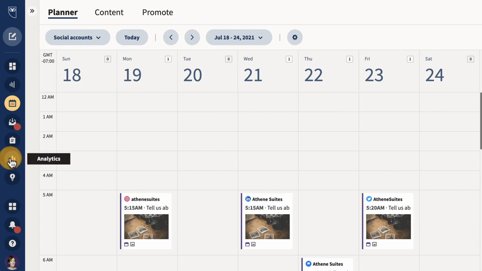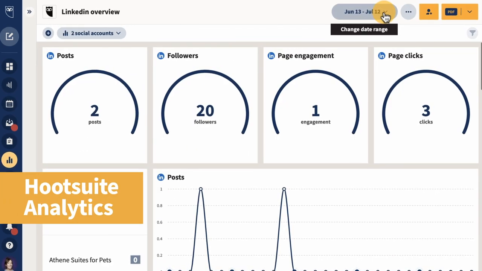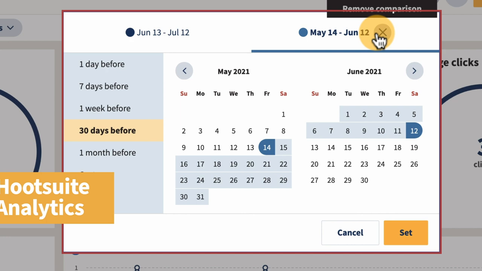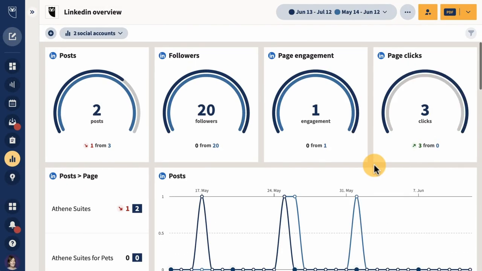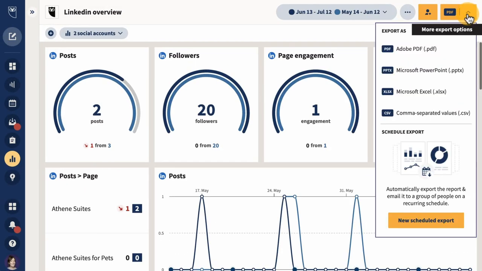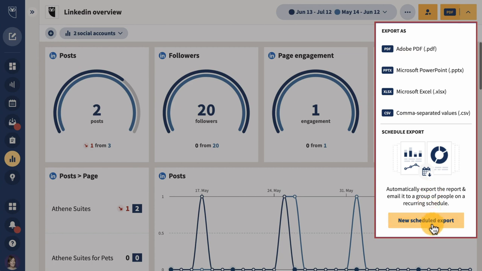Over in Hootsuite Analytics, you can now include date comparisons with your weekly and monthly PDF reports. With date comparisons, you can easily identify performance improvements and have them delivered directly to your inbox.